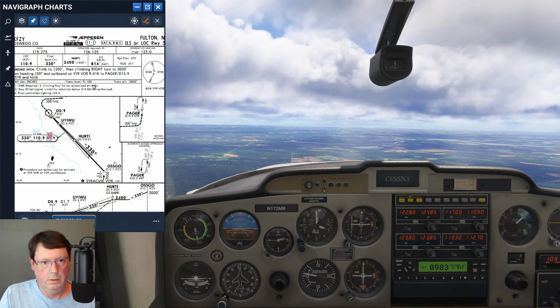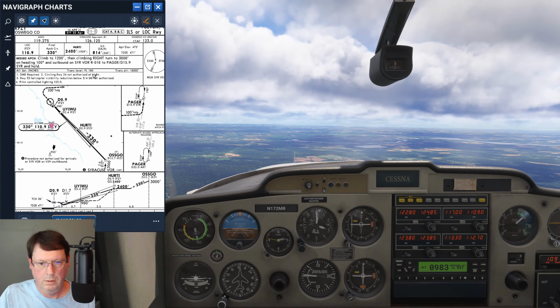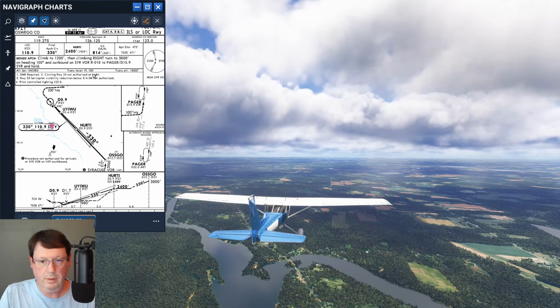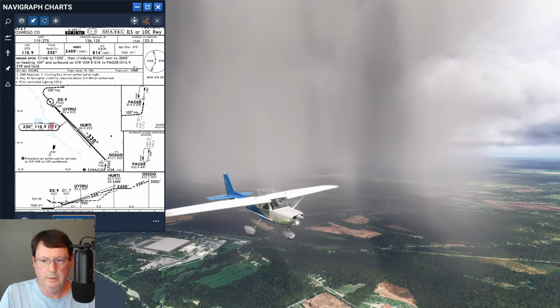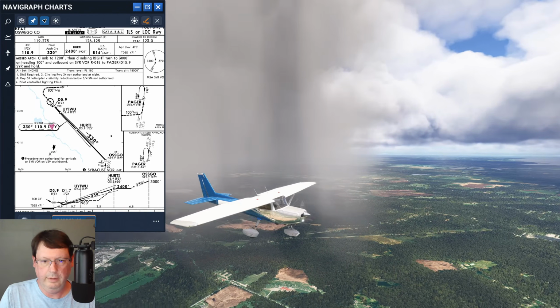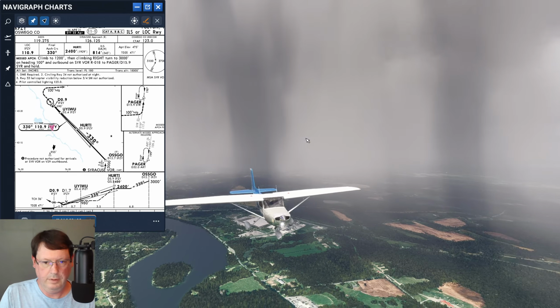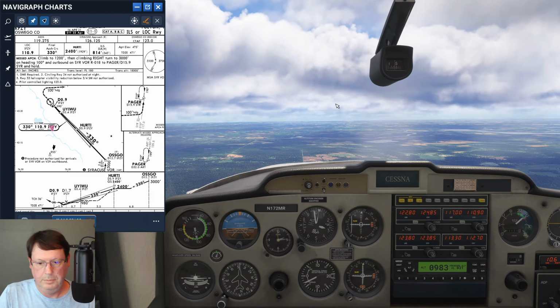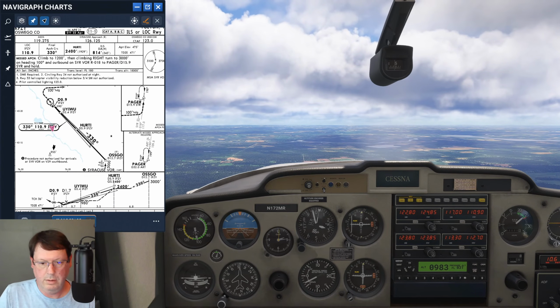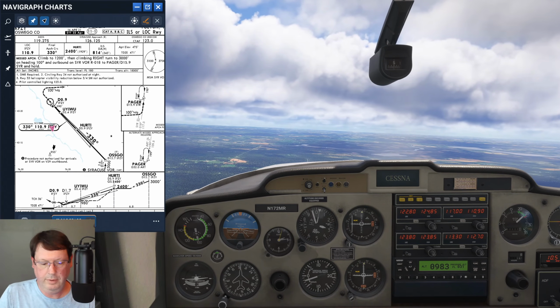So, I'm gonna keep coming south here. This is the area in which I live. It is a beautiful area, and there's a ton of rain up in this part of the world because there's a big lake right up over here. But right now, just trying to maintain 180, 3,000 feet.